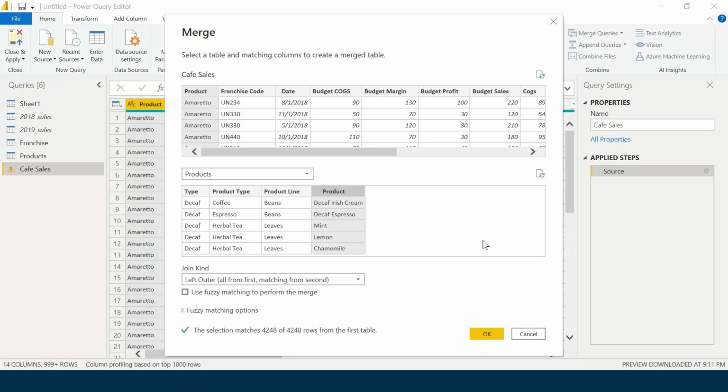Okay, got it. And what is fuzzy matching? So we need to select the common columns from both the tables, right? Both the tables, correct.